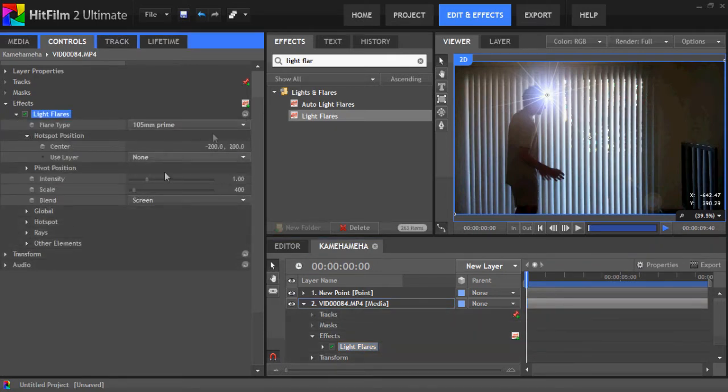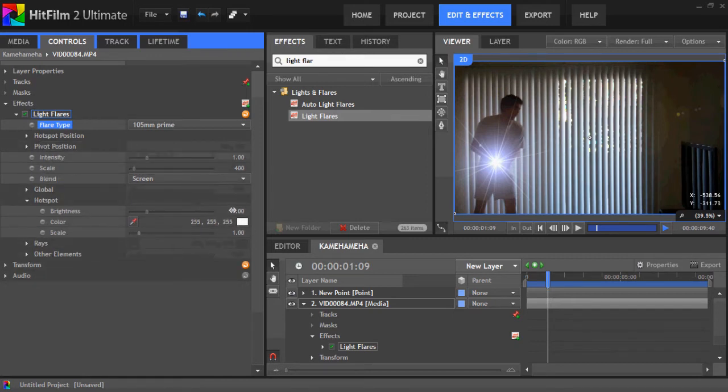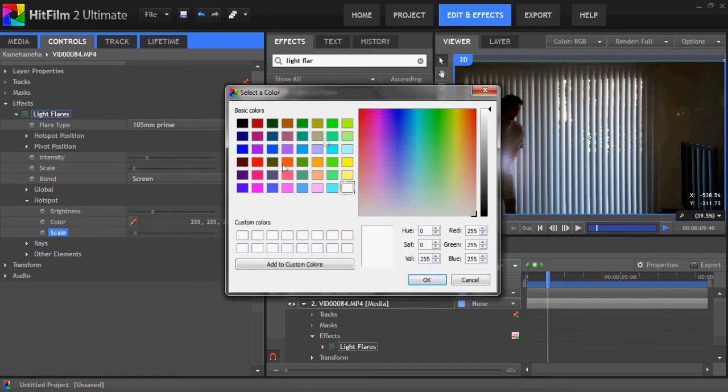And we go to the hotspot properties right here in the controls, and we click on use layer, new point, and we set all of this, and then we zero it out, and then we go to the hotspot properties down here. I increase the brightness and bring it smaller, and make the color light blue.